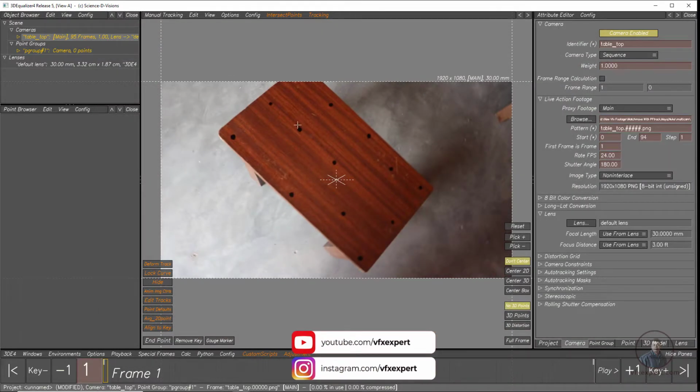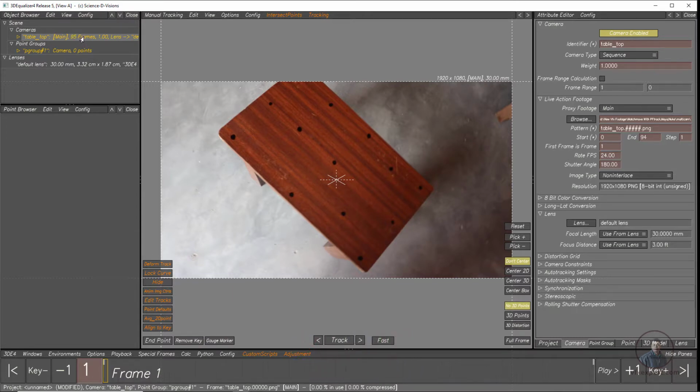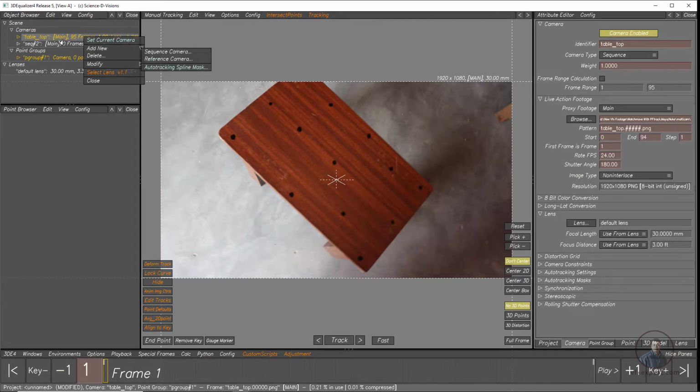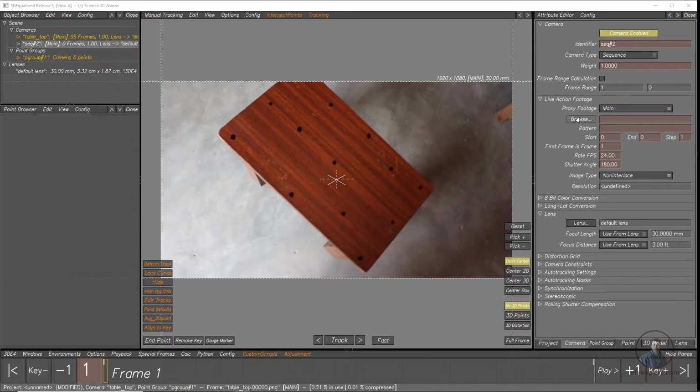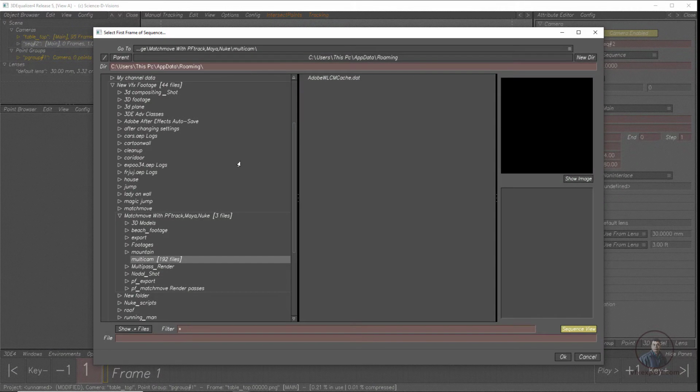Now we have to import our second camera. Right click on this sequence, click on Add New, then click on Sequence Camera. Now downside you will see SEQ, meaning sequence second. Select the second one, and again click Browse and select your second camera, or any other cam. So again I am going to select our side one here. Okay, now simply click on OK.